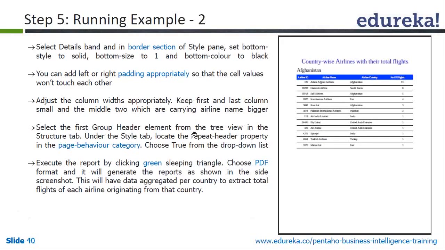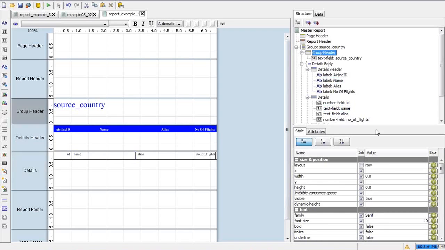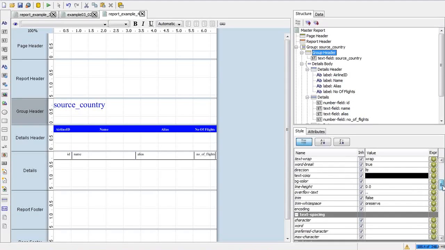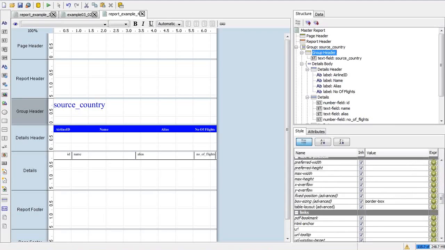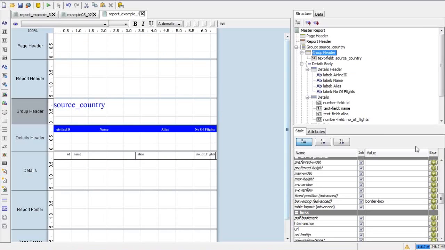Select the first group header element from the tree view. In the structure tab, under the style tab, locate the repeat header property. Okay, so select the first header, group header element, so which is this, and you have to spot the repeat header property under the styles tab, page behavior category.